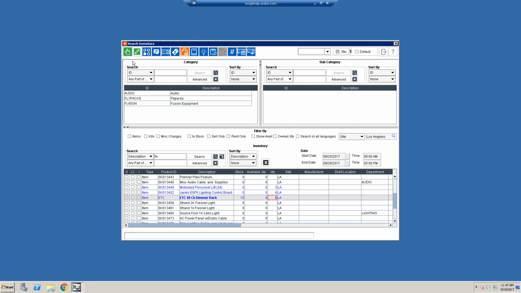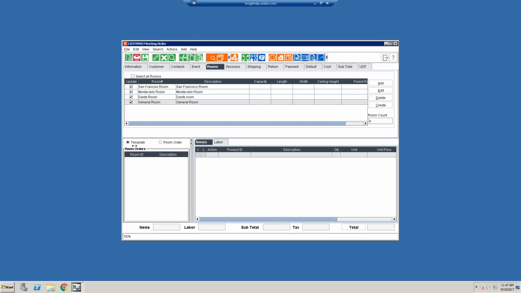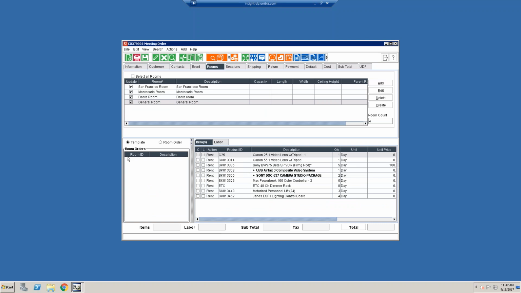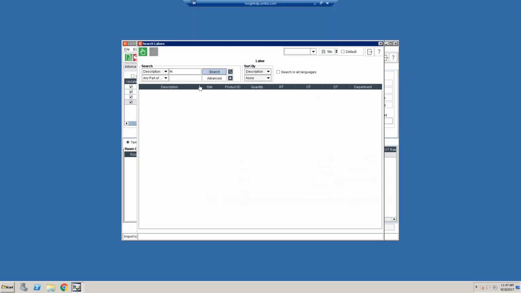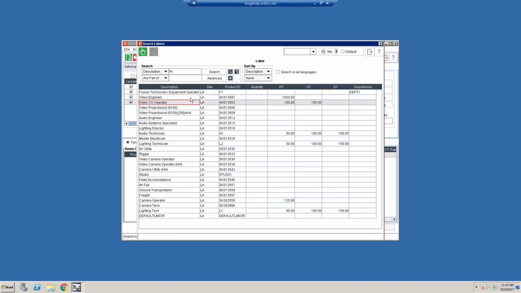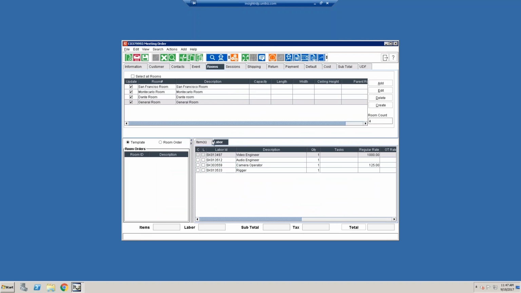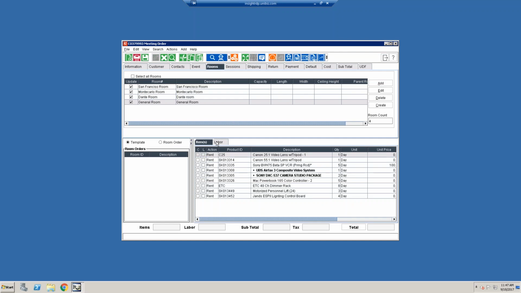Once I am finished selecting my inventory, I will go ahead and click on the select box. And it will add my inventory into my template. I'll go ahead and also select some labor. So once I change to the labor tab, this button will change to a search labor button. And once I'm finished selecting my labor, I'll go ahead and click on the select button to add the labor. You'll notice that now I have completed my template for items and labor.